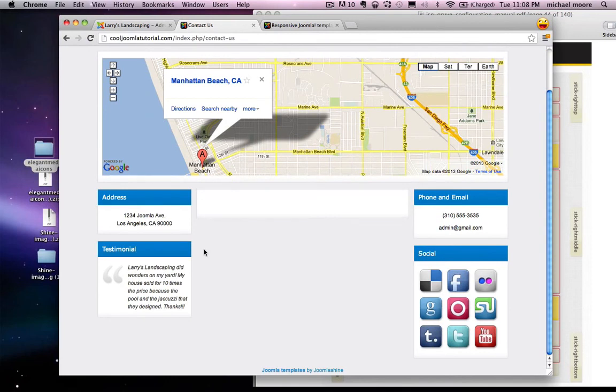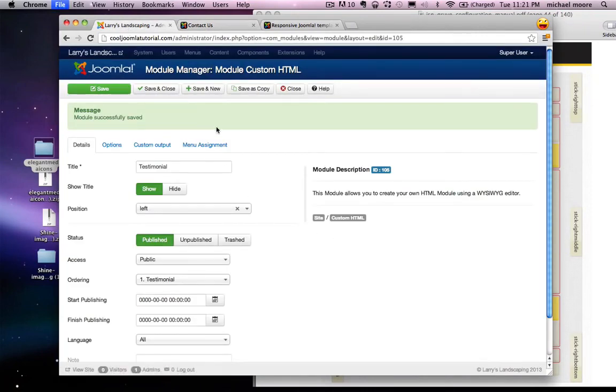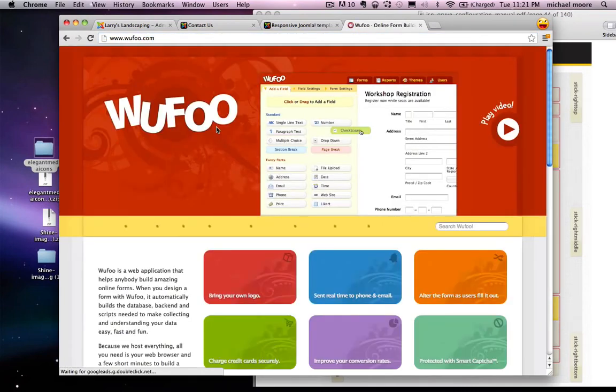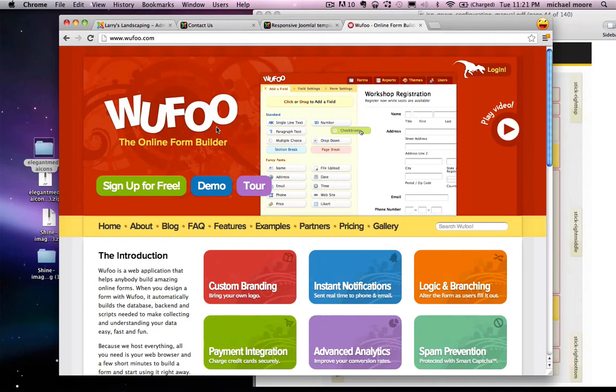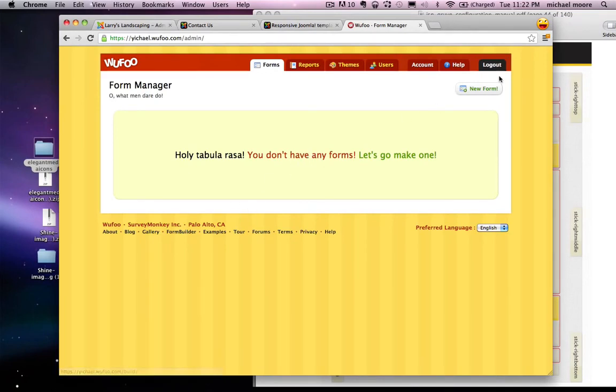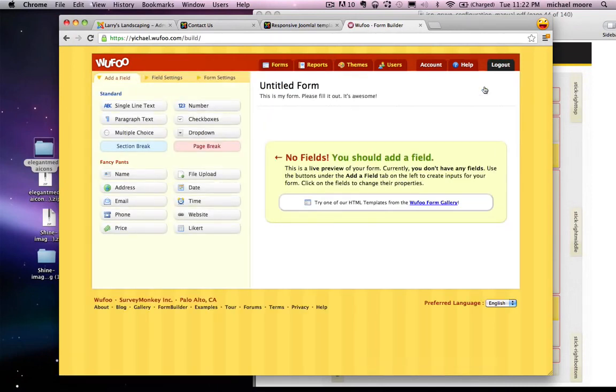Now, the next thing that I want to do is add an email form right here in the middle. So let's head over to Wufoo.com. That's W-U-F-O-O. And this is a great place to make email forms. If you don't have an account with Wufoo, just click sign up for free and sign up. And then you're going to want to log in. And once you're in, just click this new form button right here. And then we're just going to make a new email form.